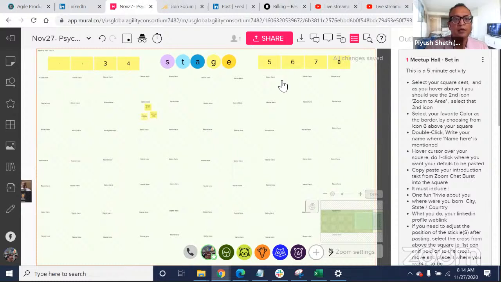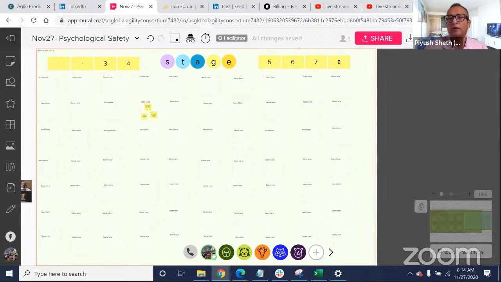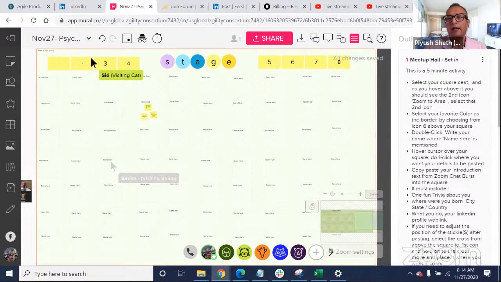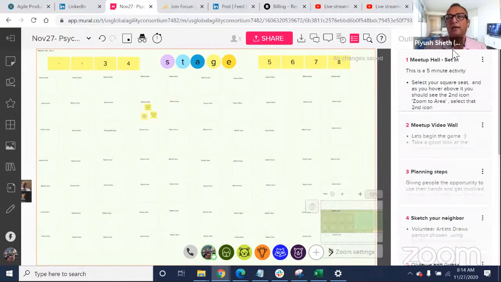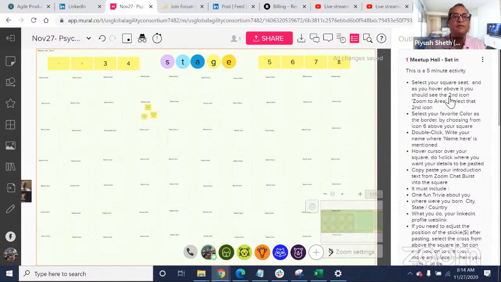So if you see here, this is what the Mural board looks like, and if you look at the top, you'll see this outline icon. Click on that outline icon. That's basically how the navigation of this particular session will go. This is how the flow of the whole session is.